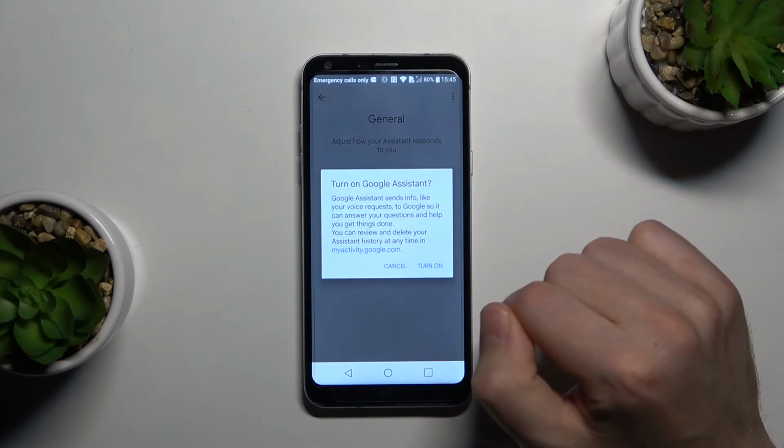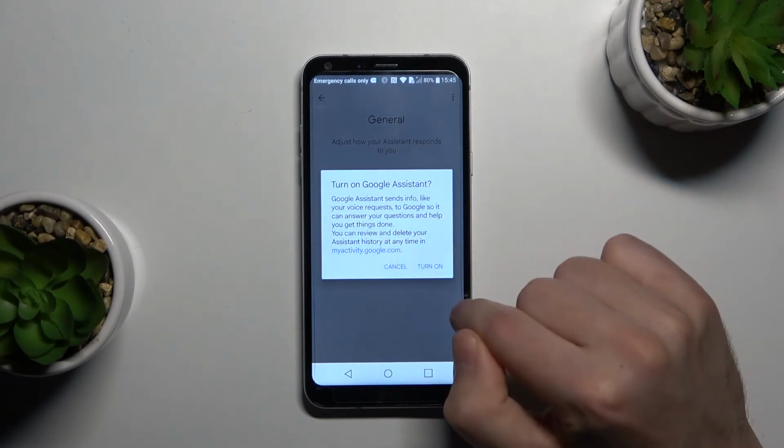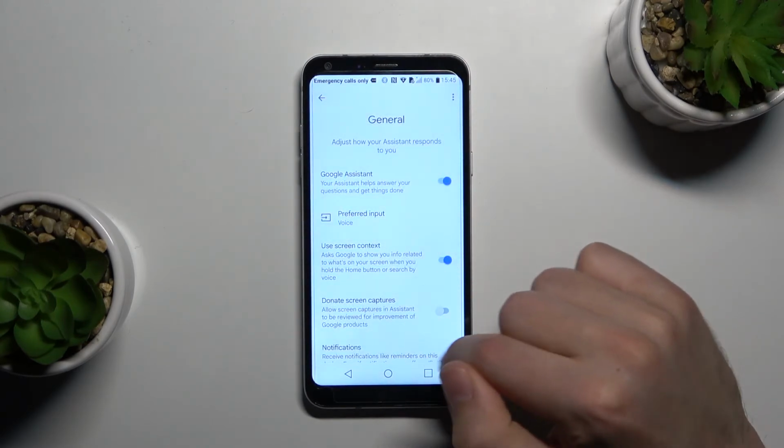And now press Turn on. Turn on Google Assistant, yes, turn on, and that's it.